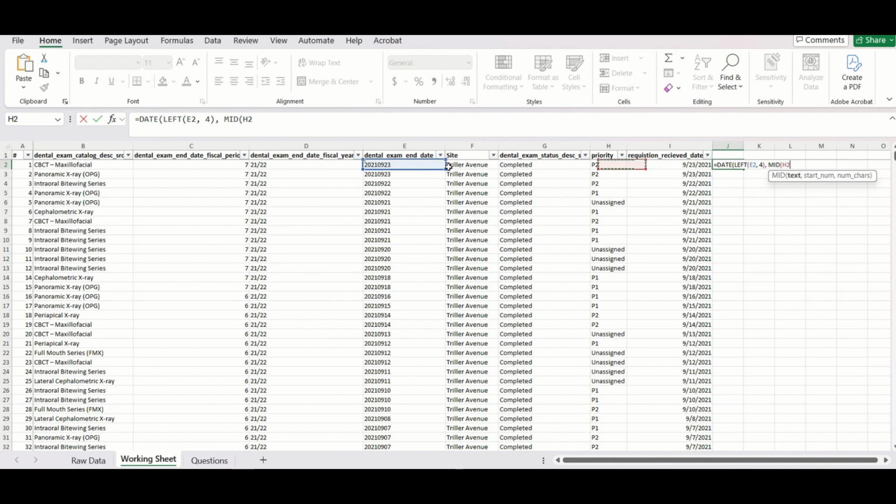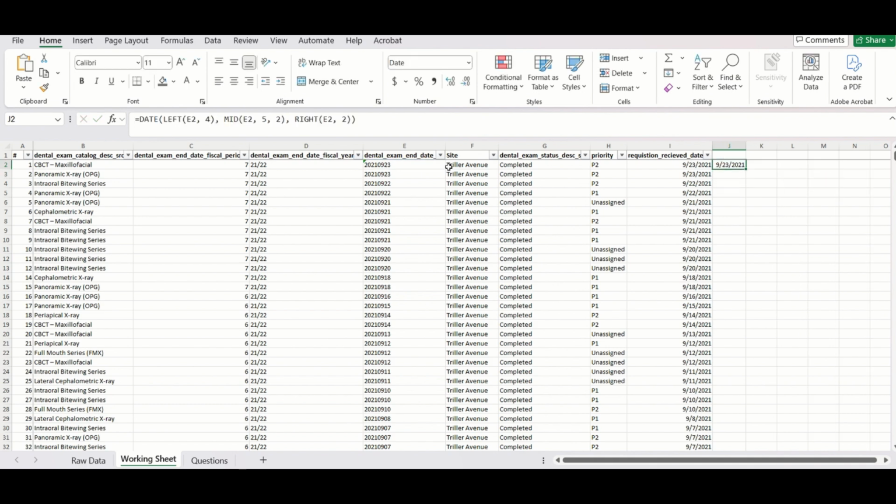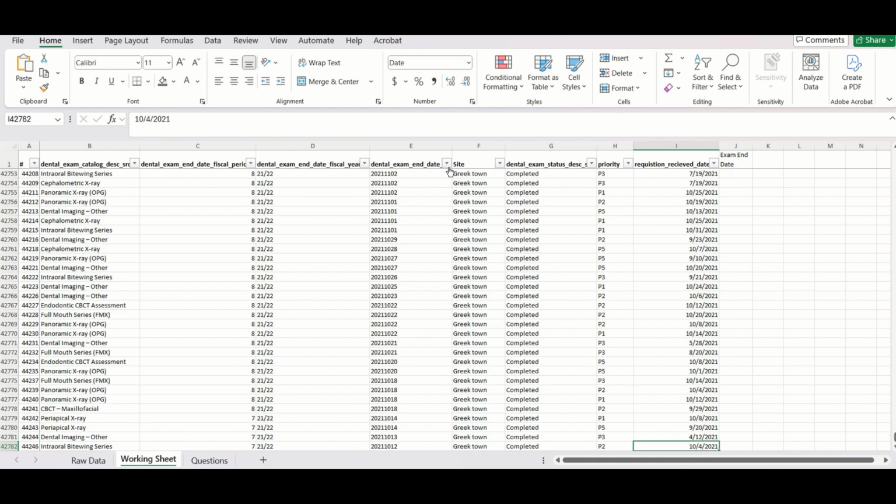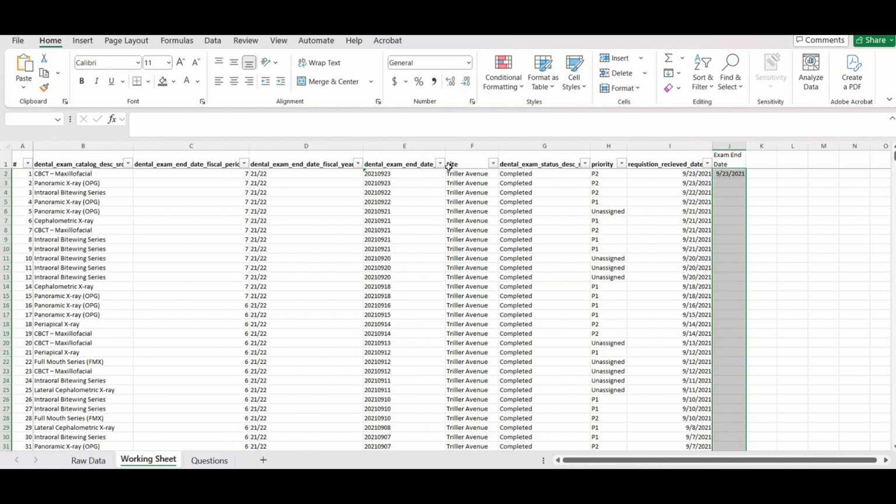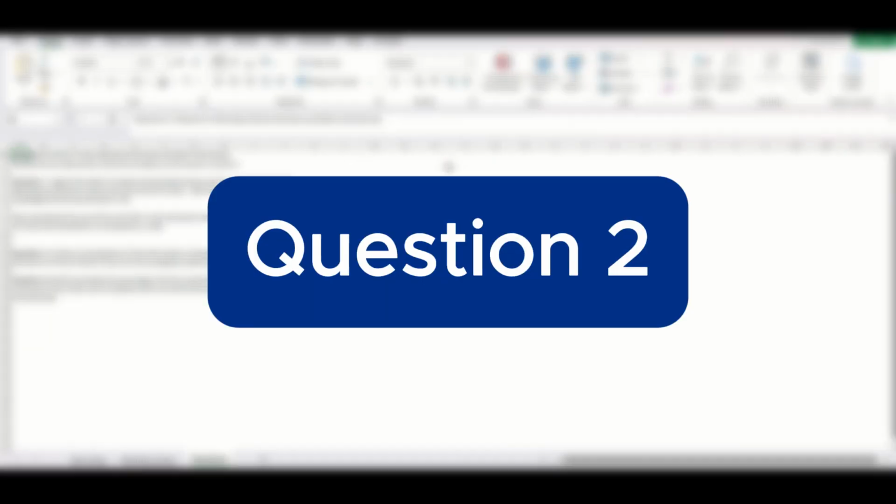Then mid function, our text is again the same. We want our function to extract from the 5th character, and we need 2 characters to be extracted. Then for days, we need right function. Text is again the same, but this time it will extract 2 characters from the right. So we have our date. Let's name this column as exam end date, and we can drag down this function to the last row. So Control D, done. Let's move on to question number 2.